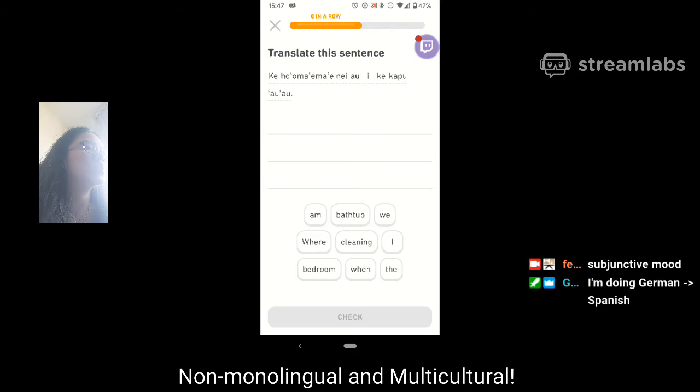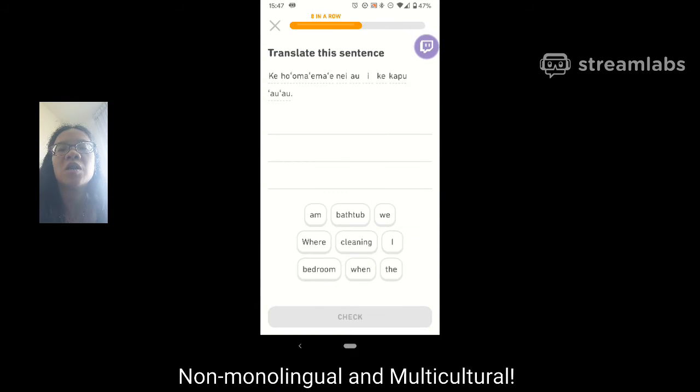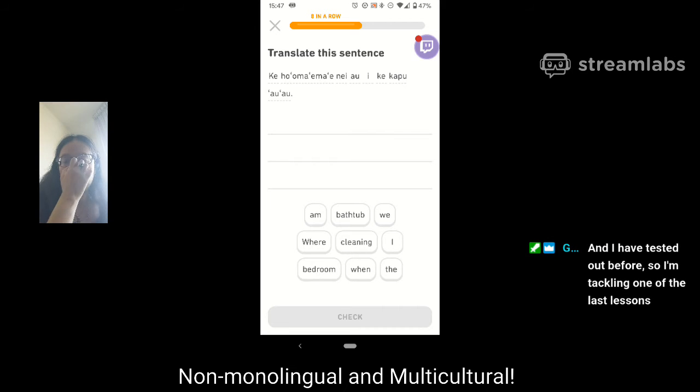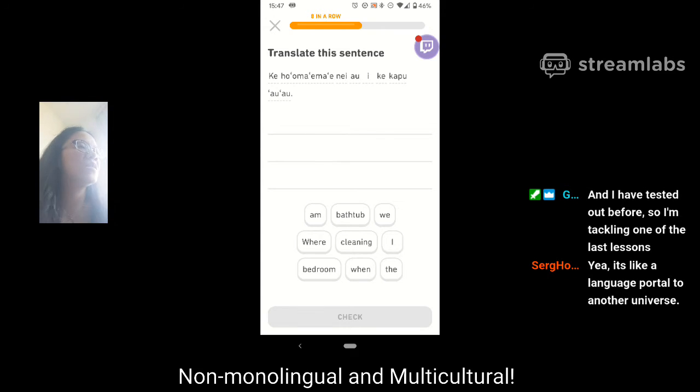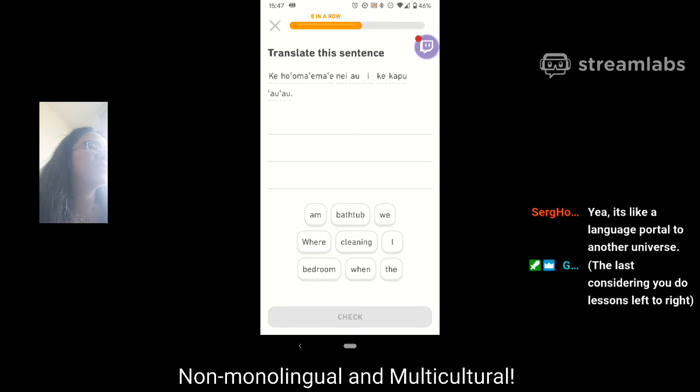I'm doing German to Spanish. Yes, he is. I've got to do the Spanish from Russian. I was missing doing Russian, actually. I've been missing Russian. I was listening to Russian music again. Yes, and he tested out before, so he's tackling one of the last lessons. Yeah, it's like a language portal to another universe. The last, considering you do lessons left to right.